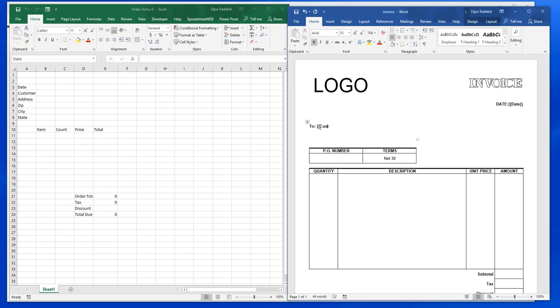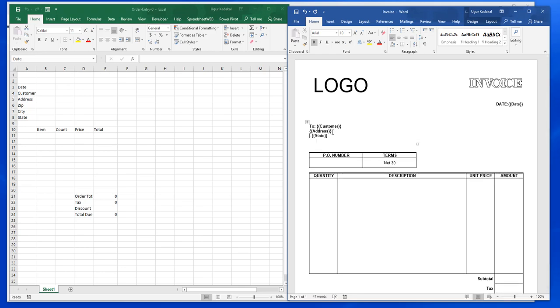Anything inside double curly brackets is dynamic. Customer, remember we have a field called customer. We can put address, we can put state, city, and the zip code here.